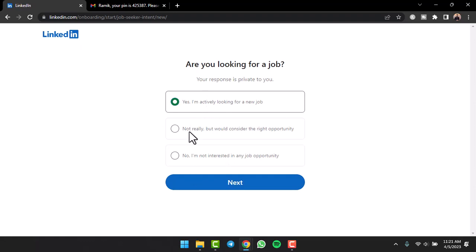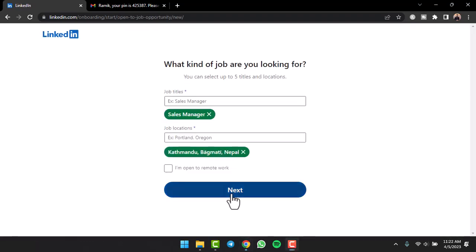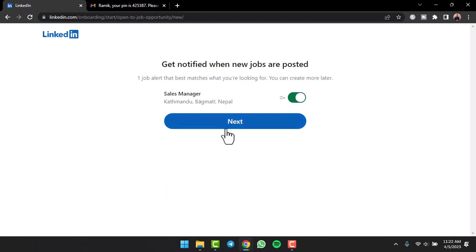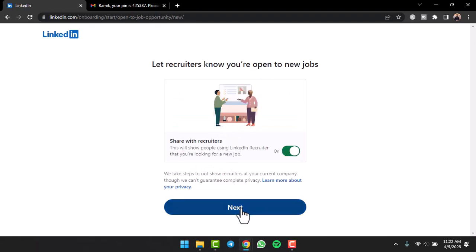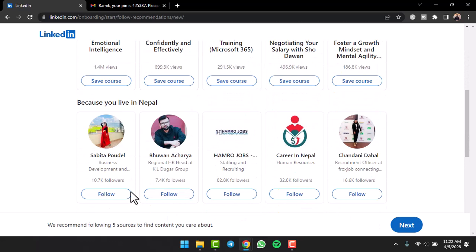And now you'll have to select any one of these three options over here. So tap on the option next. Now tap on the option next. Finally, again tap on the option next. And there you have it. So that is basically how you create a LinkedIn account.